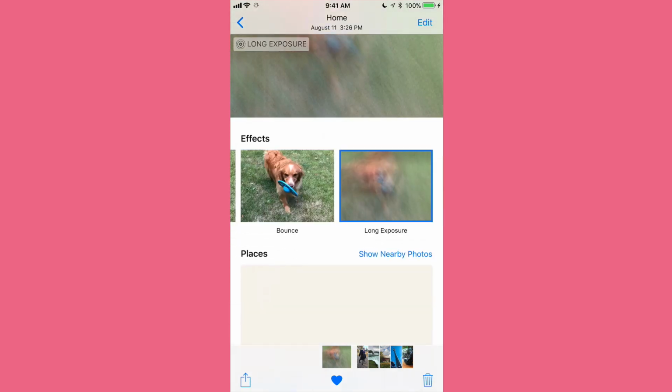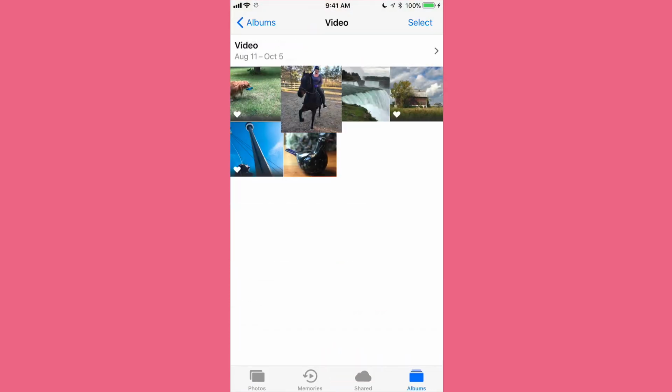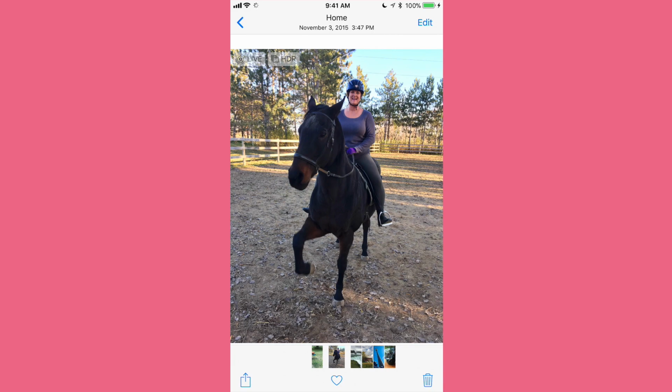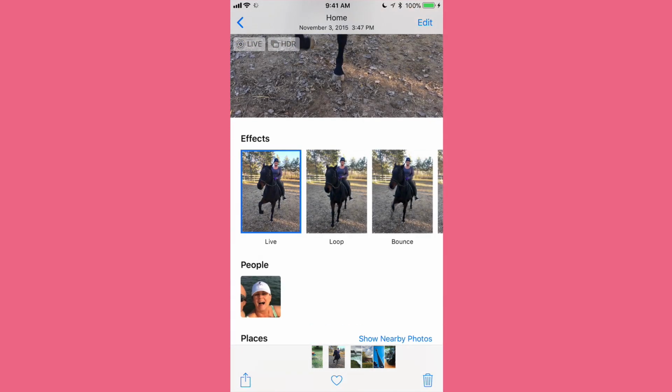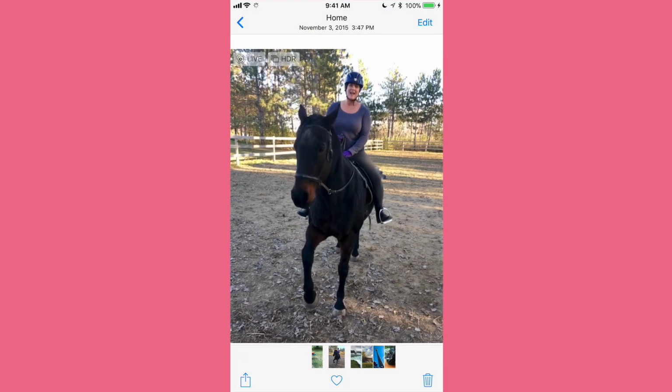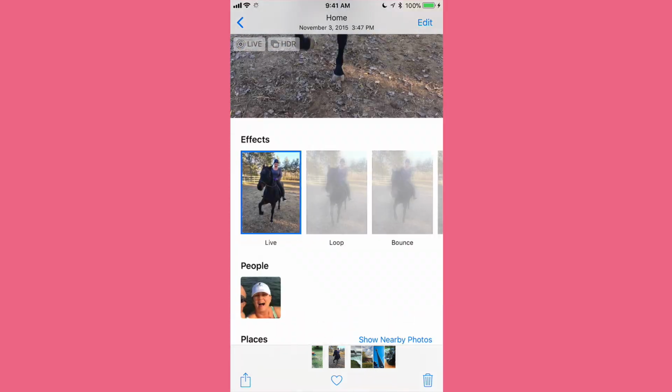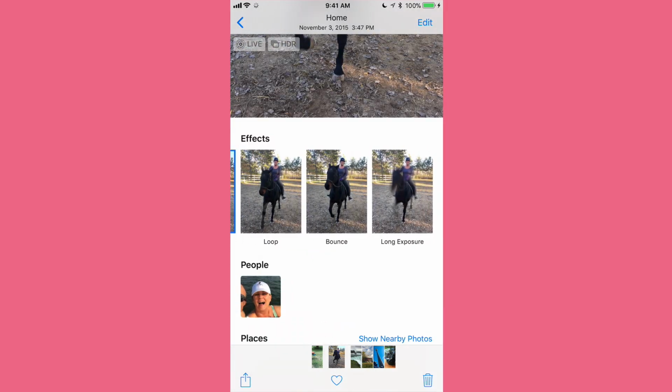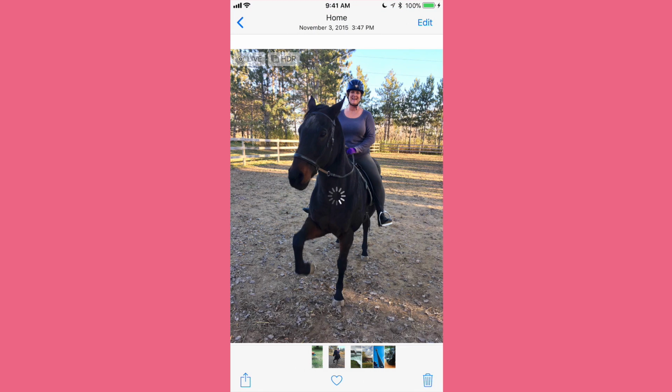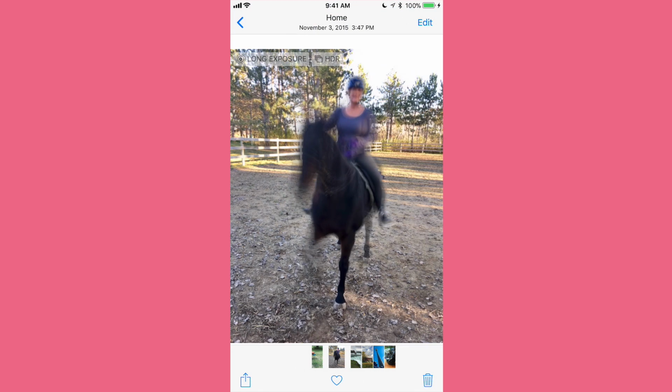So I'm going to put that one back on bounce, but I'm going to go in here to another one, and I'm going to show you this one, where the horse is pawing the ground. Yep. And we'll go in and we'll turn long exposure on. You can kind of see a little bit better what it's doing. I hope that there'll be some editing on this, because what good is that? I don't know. I don't get it.